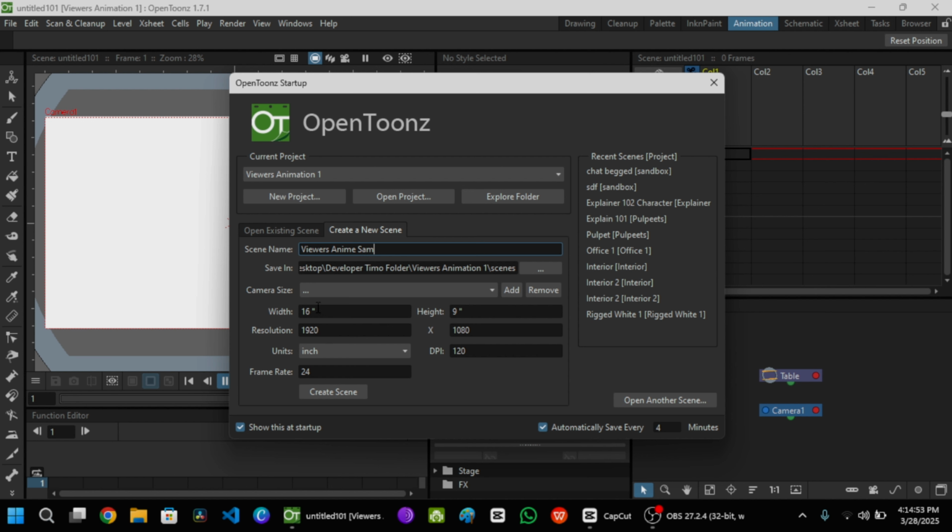So we are working with the aspect ratio of 16:9, the YouTube aspect ratio, and a resolution of 1920 by 1080, and we have 24 frames per second here. So just create our scene, and you can see here we have auto save every 4 minutes. You can change this and make changes to other settings here, like changing this one to 9 and 16, so it can be for TikTok videos and YouTube Shorts.